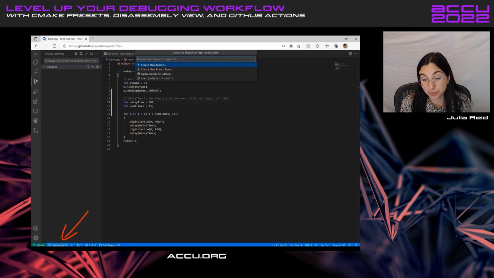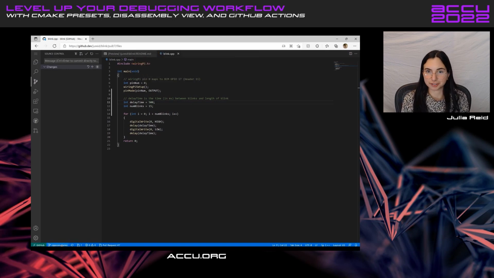If I switch to a new branch, any uncommitted changes stay on the previous branch, giving you neat, isolated working directories that you can return to at any time.